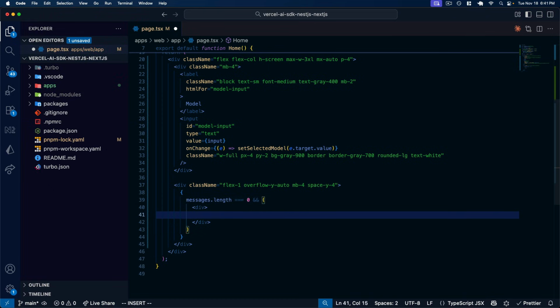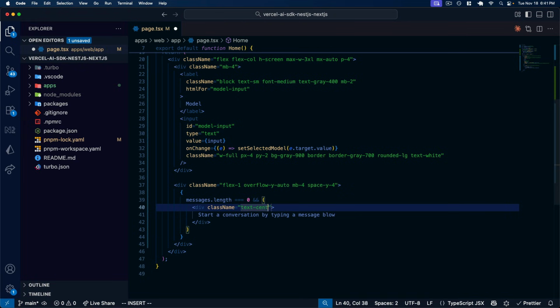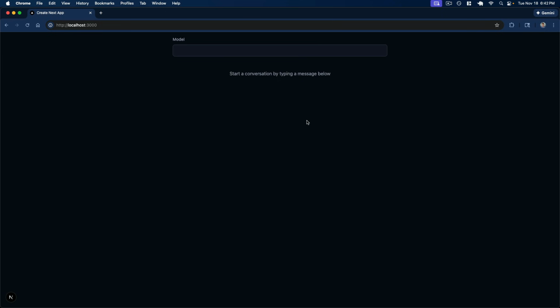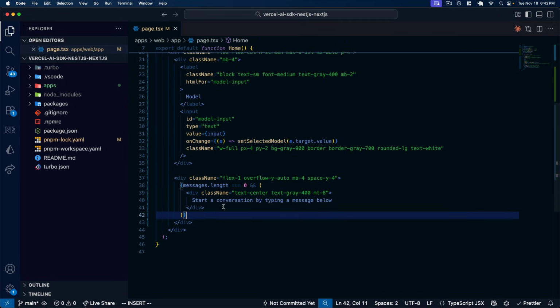Then let's render out a div with some text telling the user that they can start a conversation by typing a message below. I'll give this a class name of text-center and text-gray-400, as well as margin-top of 8. With this in place, we should see the text letting the user know that they need to start the conversation. So this looks good.